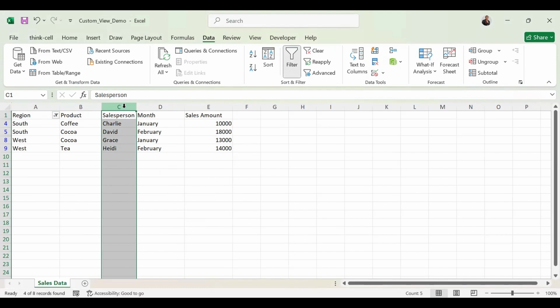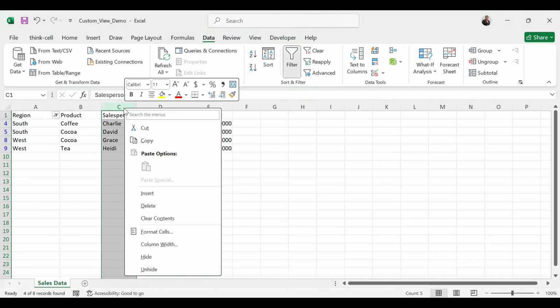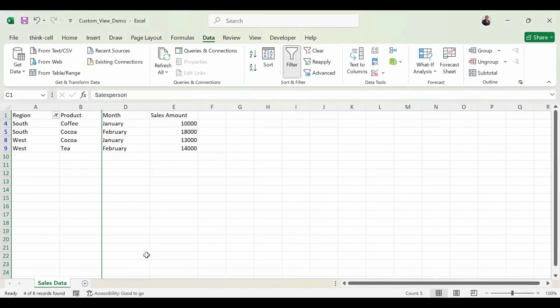Here I want to hide my salesperson. So if I right click on it and select hide, it disappears. So this is a view now that I've created, a view in which I've eliminated east and north using filters and also hidden the salesperson column. And I want to save this view.